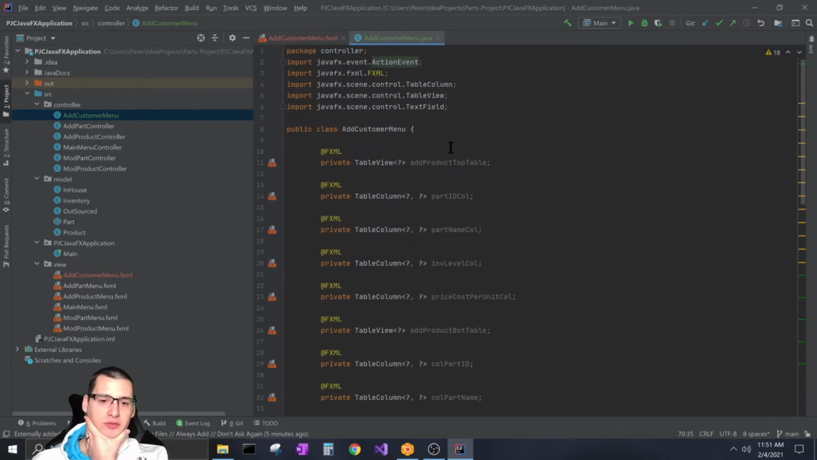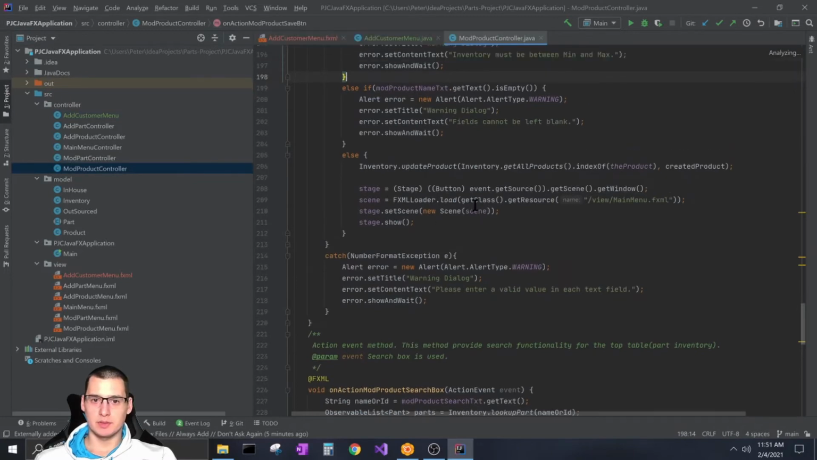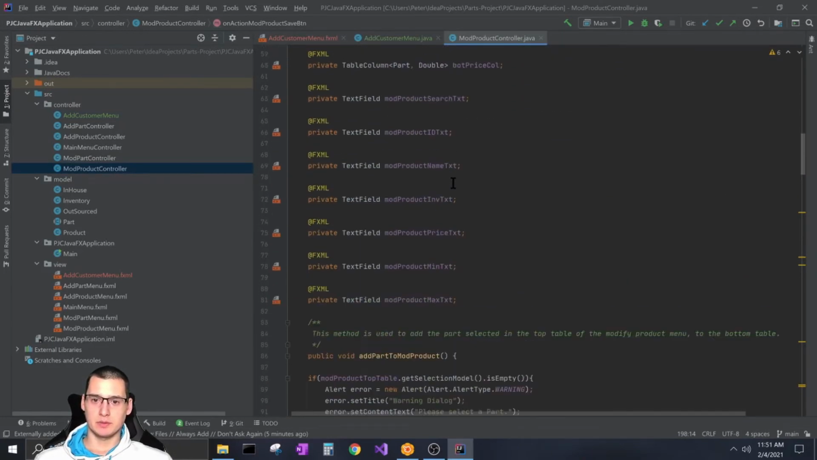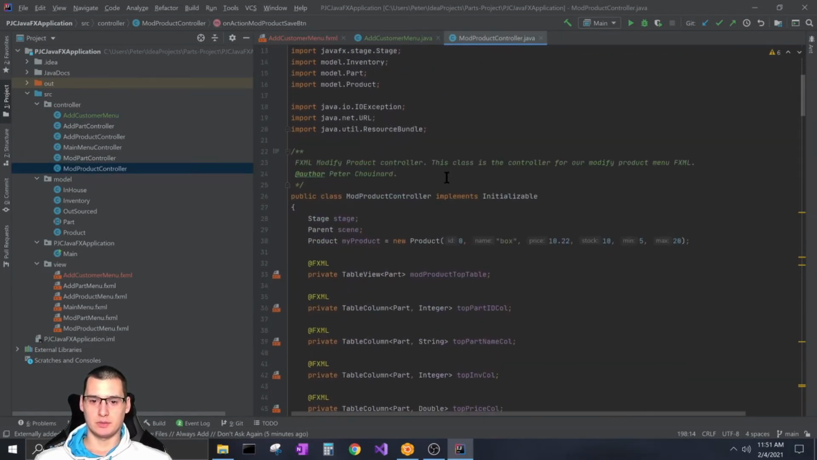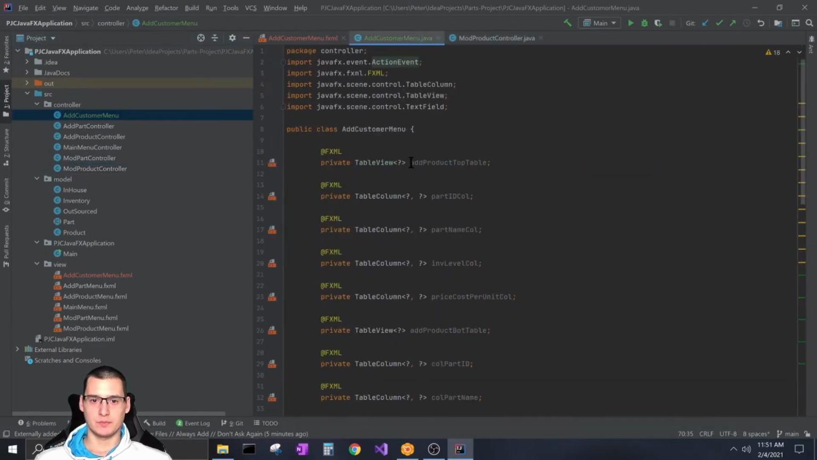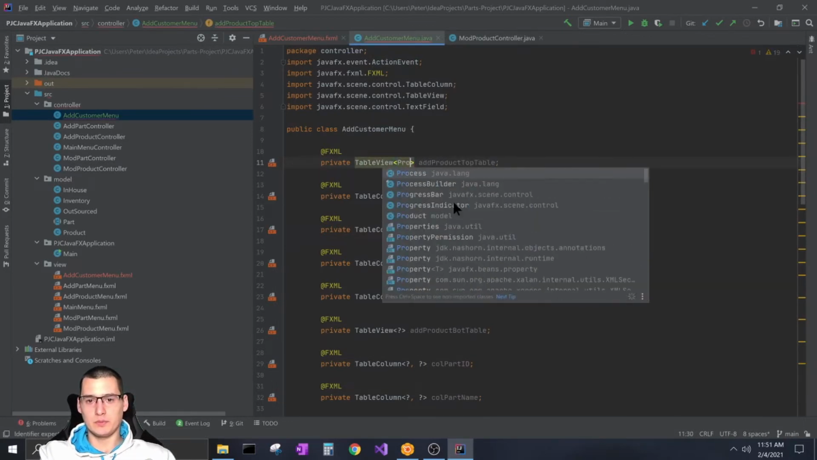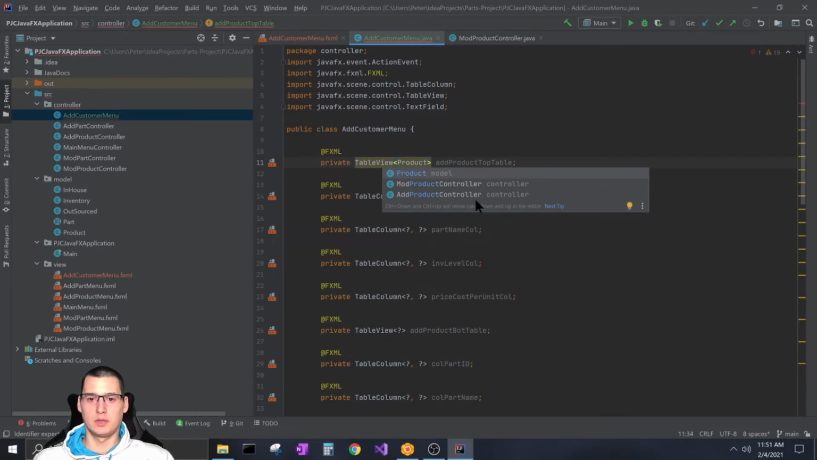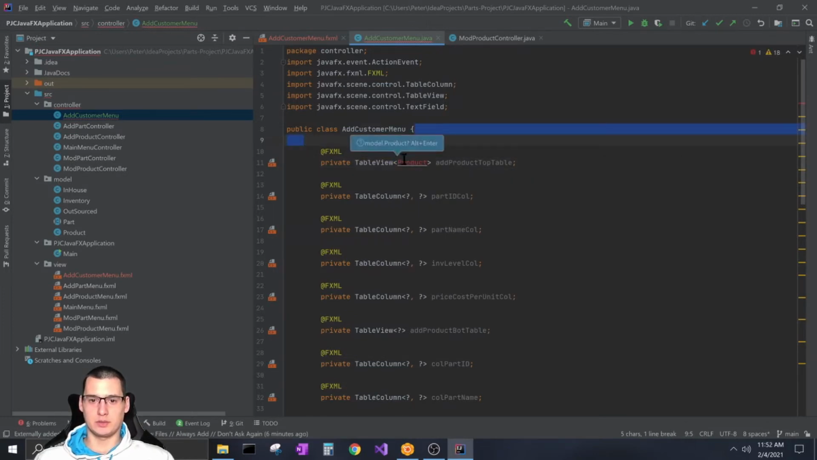This is going to be the tough part. So for now, I guess, again, I'm going to open up my product controller because this is going to be very similar, and we will just go back to here. Alright, for my table view, it's going to be a table of products.